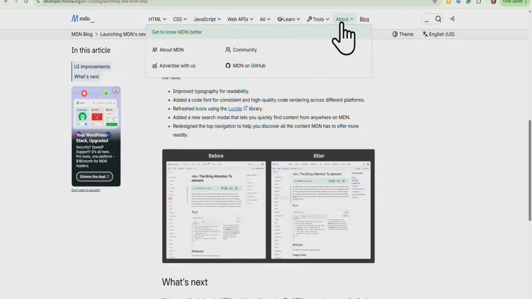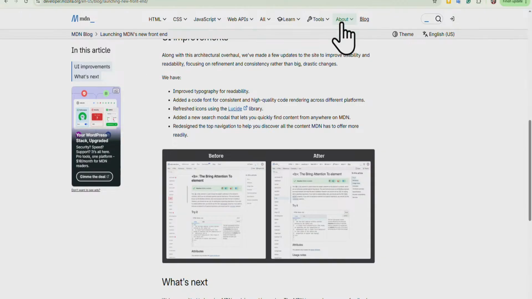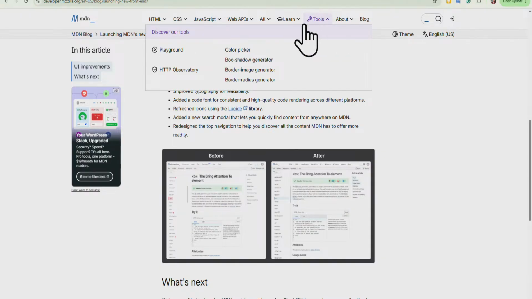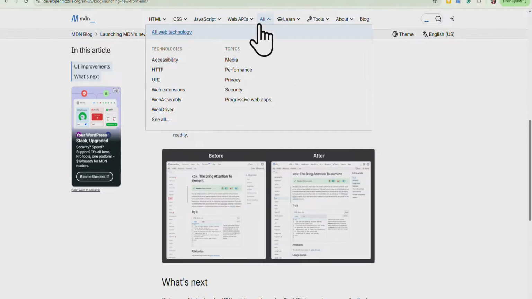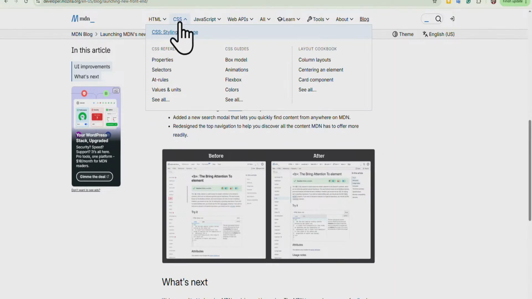Let's see what's in here. Yeah, okay, and then we got some tool stuff. Anything interesting in here? All right, learn. What about learn? All right, there's curriculum again. Yeah, what's all? Oh, so there's like extra stuff, all web technology, right? But the most common stuff is up here. All right, and then what happens if I look in CSS? Okay, they got some common stuff in here.